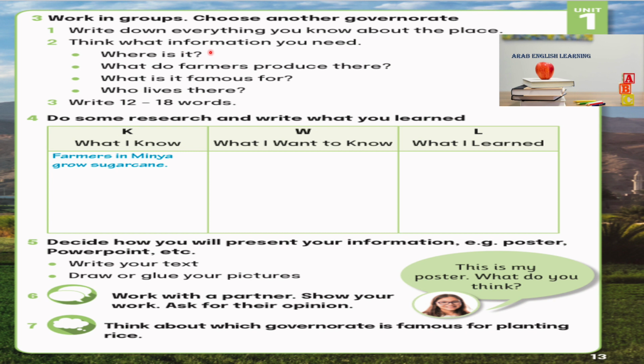Then number 2, think about information you need, like where is it? What do farmers produce there? What is it famous for? Who lives there? And exercise 3, write about 12 to 18 words, you and your friends together, of course. So this is a group work. Exercise 4, do some research and write what you learned.